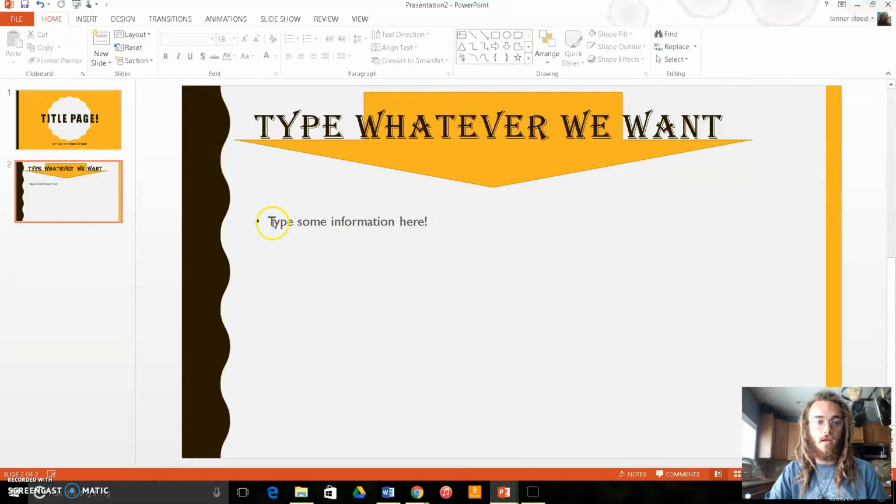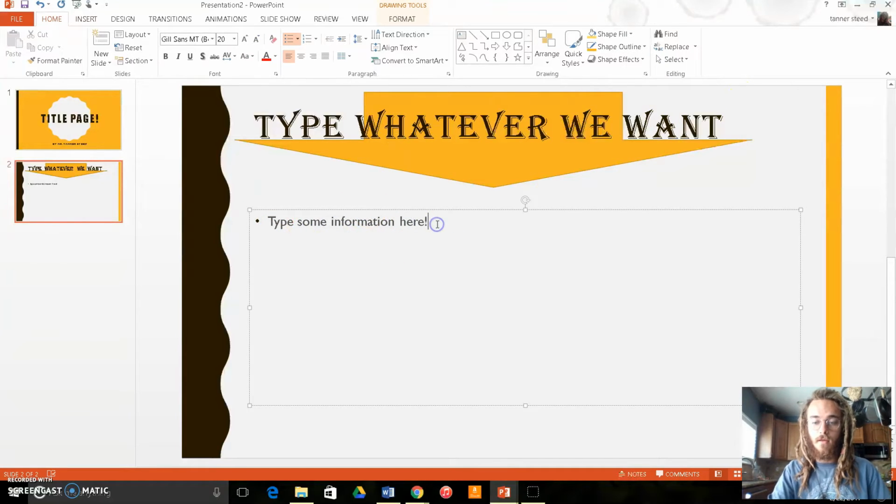We've got the shape, and we can continue to type away whatever we need to type. Oh, wow. Whatever. Teachers make mistakes too, kids.